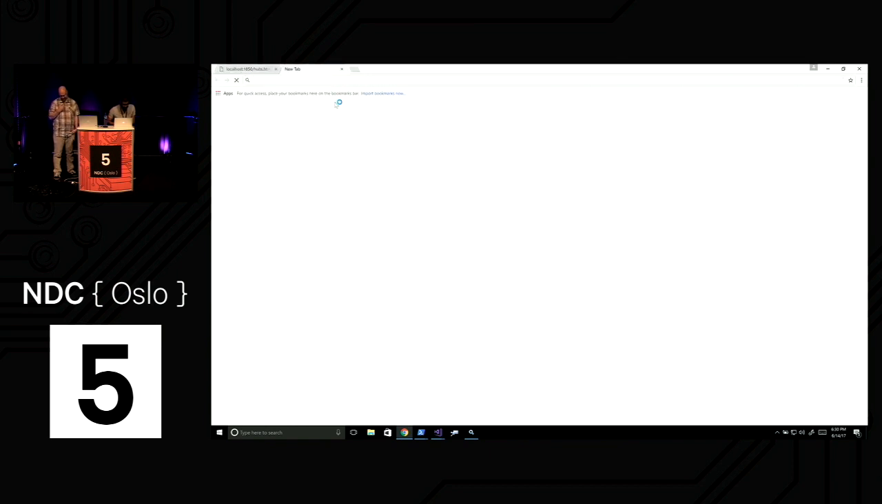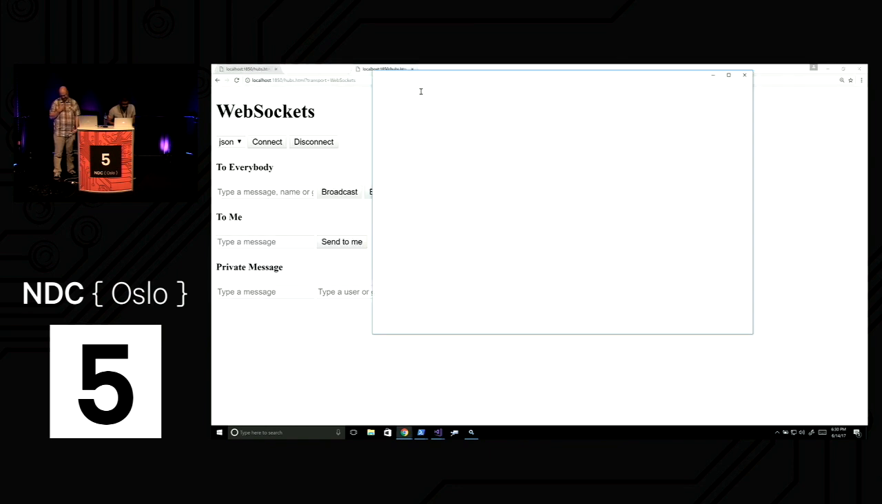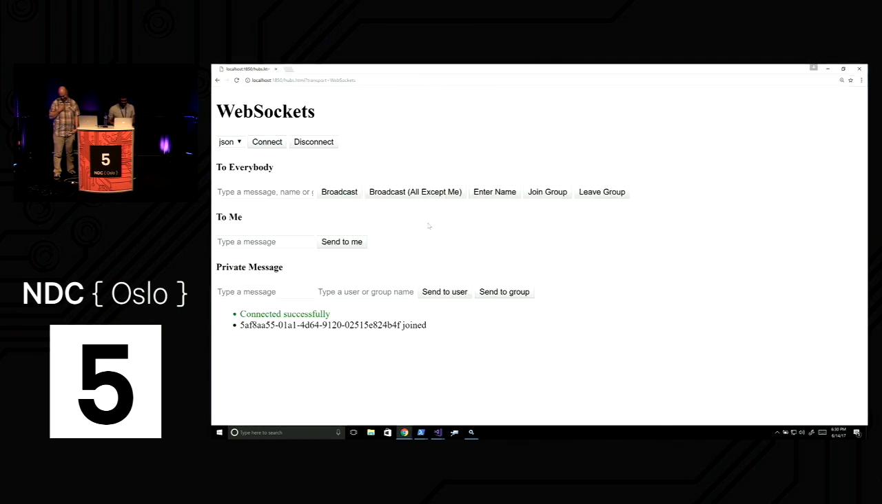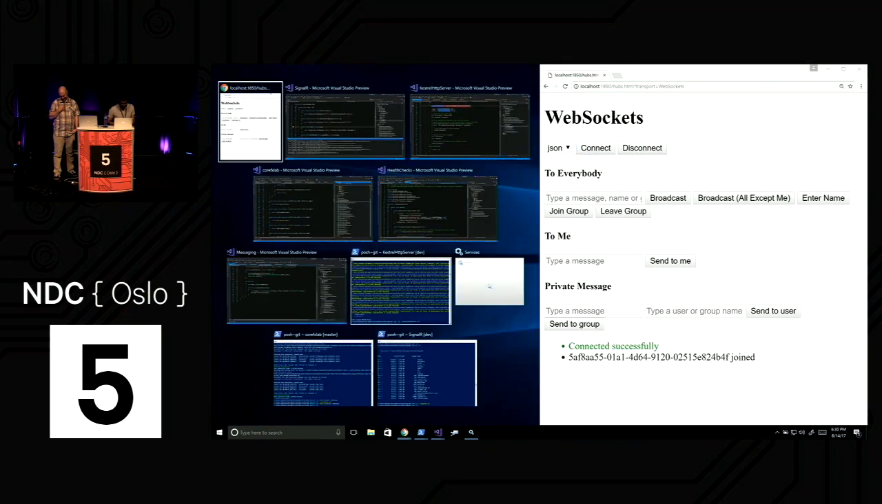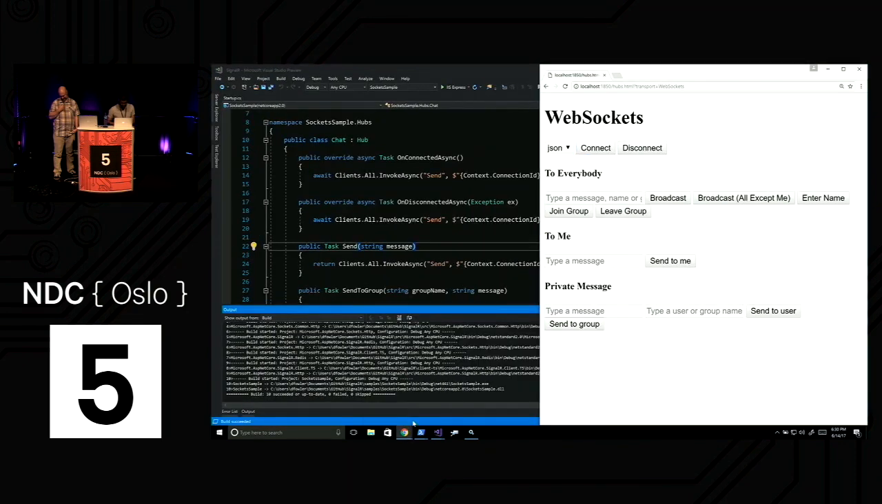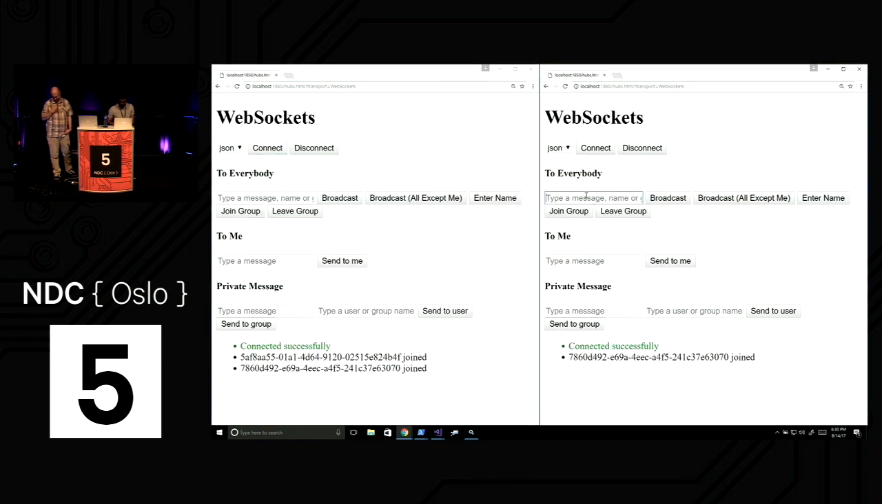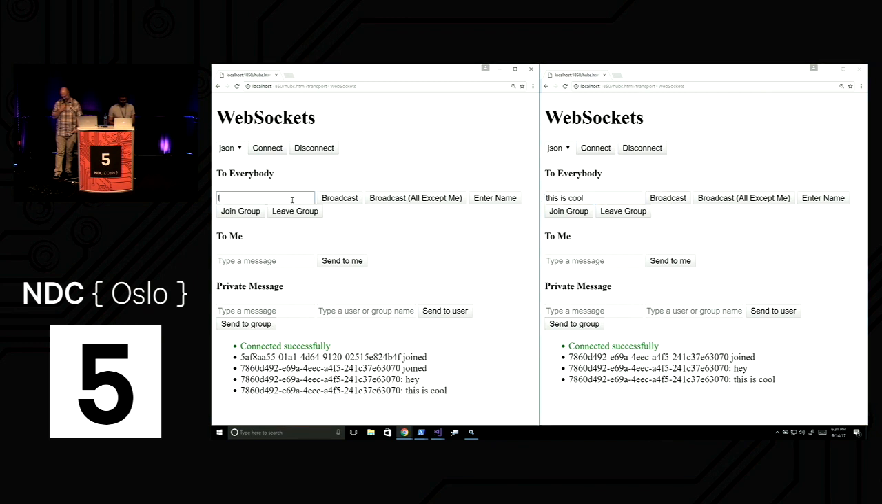SignalR demo. Two windows, pin one to the right, pin one to the left. Connect here. It's going crazy. Connect here, connect here. Say, hey, this is cool. So that's SignalR working, WebSockets, all good.